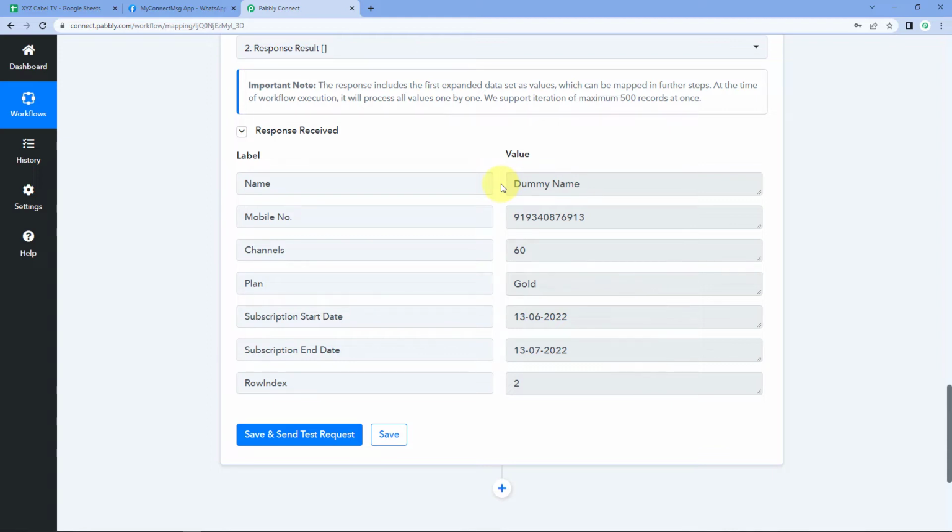Now we want to send the subscription renewal reminder messages on WhatsApp to a customer one day before the subscription end date. For example, I took an example of one day. So I want to send the subscription renewal reminder one day before that. For example, the subscription end date of this particular customer is 13th of July, so I want to send the reminder message on, for example, 12th of July. So first, we will add one day in today's date, the current date on which this automation will be running.